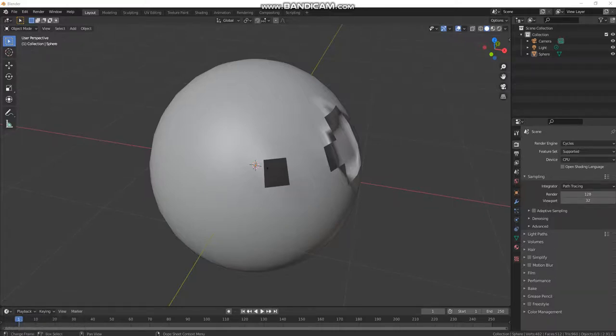Welcome to this quick Blender tutorial. Today we're going to be talking about normals.